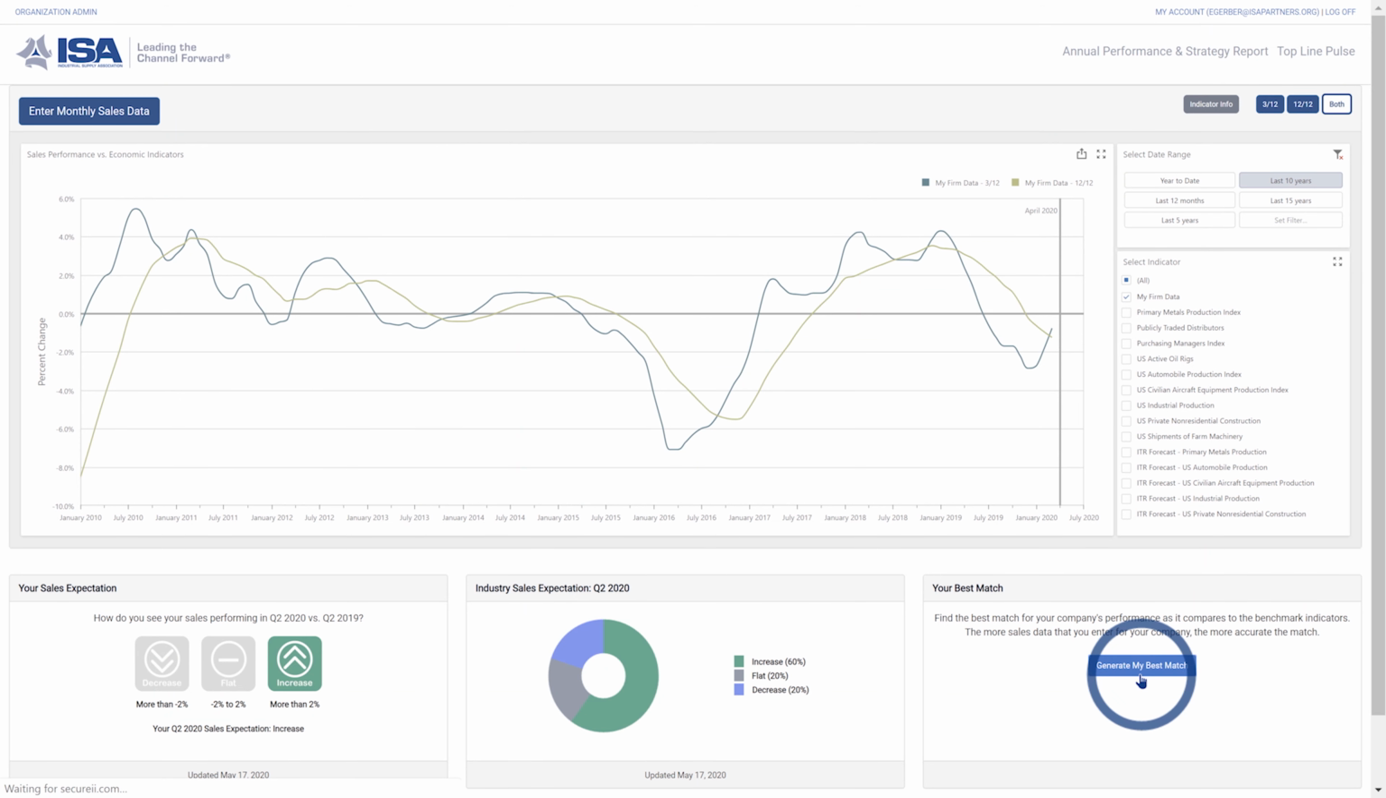From here, the most common question I get is, how do I figure out which index is most closely aligned with my business? All you need to do is click on Generate My Best Match. Your monthly sales data is immediately compared to the indexes above to find the best correlation across the entire data set. You can see here that based on the rate of change of my monthly sales data, my best match is the Industrial Production Index. It's that simple. Keep in mind that the more monthly data you enter, the better the correlation accuracy. Also, as you enter more data, you can repeat this process, making sure you always have the best index match.